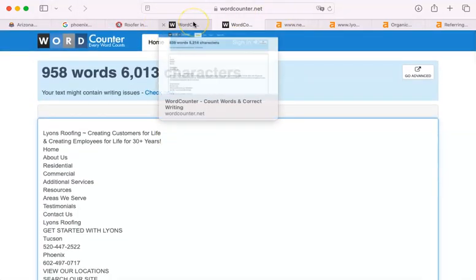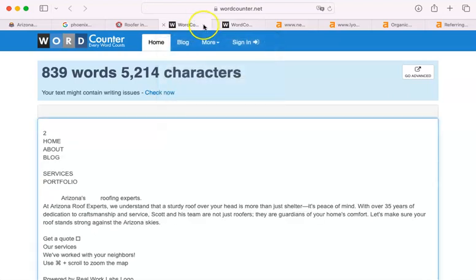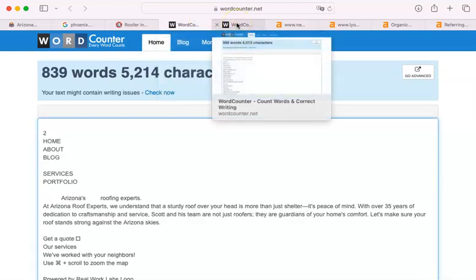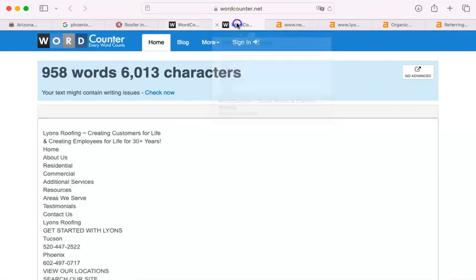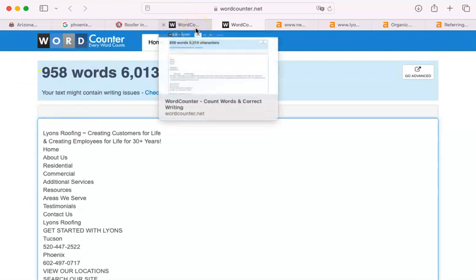Now, algorithms are a mathematical construct, so they are just looking for more. For an algorithm, more is better. 958 does beat 839, not by much. But I can also tell you this. Your competitor does not have enough words. In addition, I mean, obviously you don't either as a result.